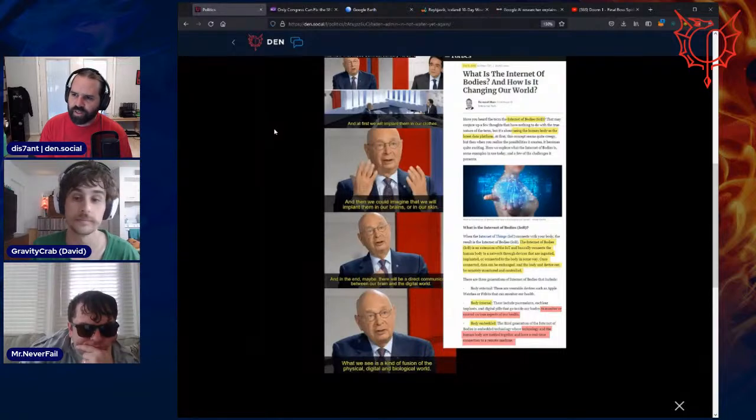What is this? And at first we will implant them in our clothes. And then we could imagine that we will implant them in our brains, in our skin. And then in the end, maybe, there will be direct communication between our brain and the digital world. What we see is kind of a fusion of the physical, digital, and biological world. And so that's like Internet of Things, but Internet of people, of bodies.